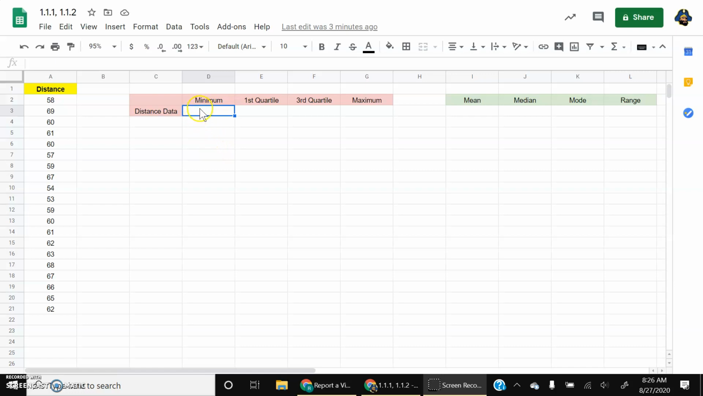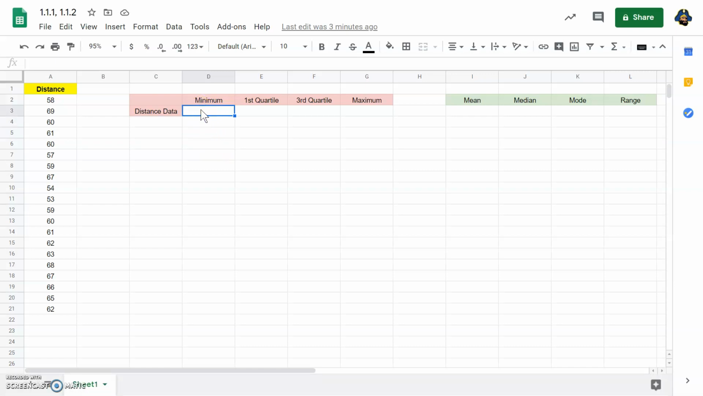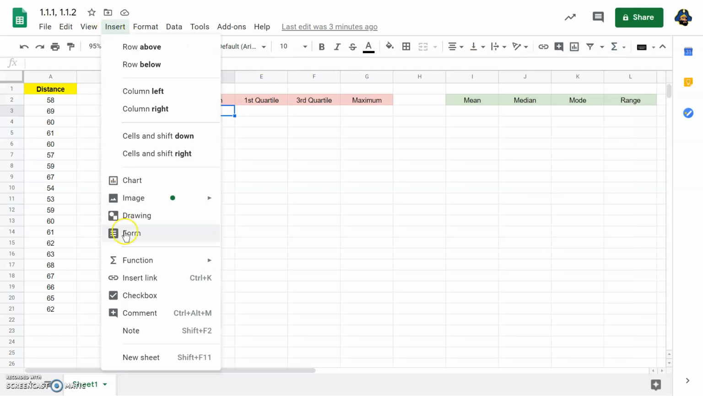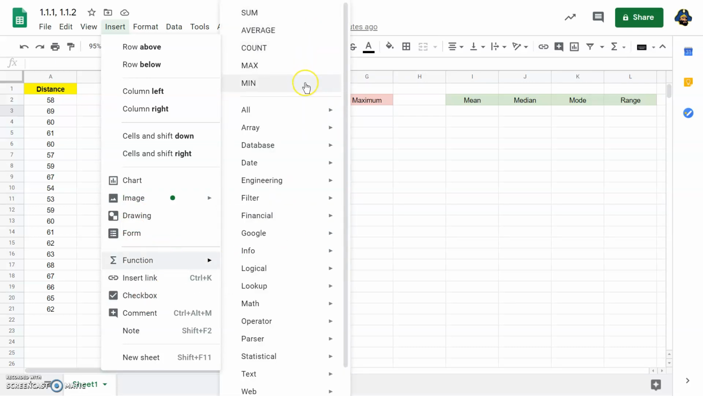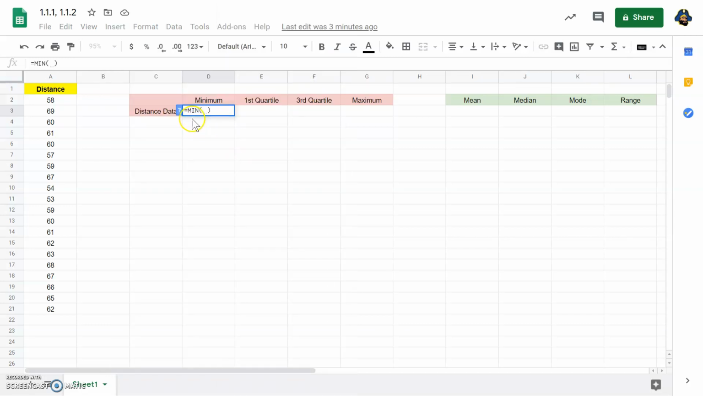So we're going to start by calculating the minimum. We're going to insert a function. We can use this icon on the toolbar. It also can be found under Insert, Function. Okay. Commonly used ones are right here. We're going to insert the function for minimum. And you can see in the cell it says equals min parentheses. Inside the parentheses is the data that you want to perform the function on.